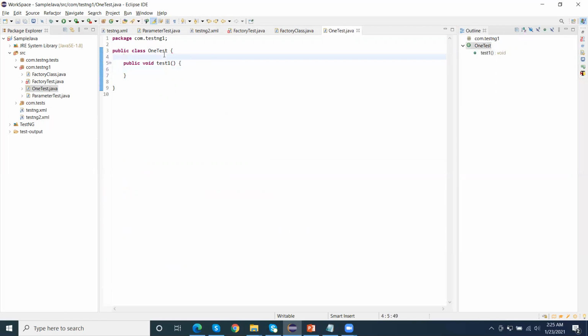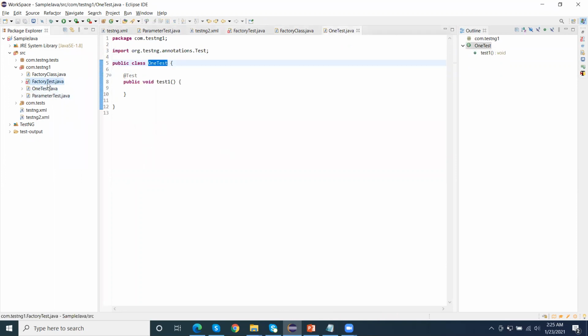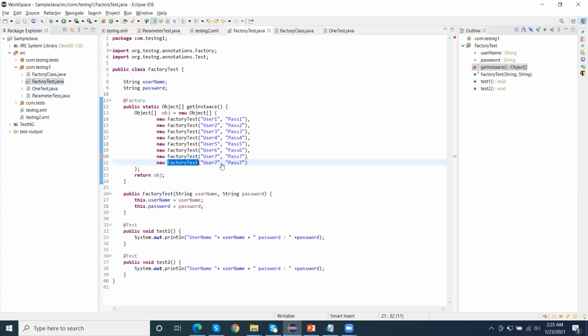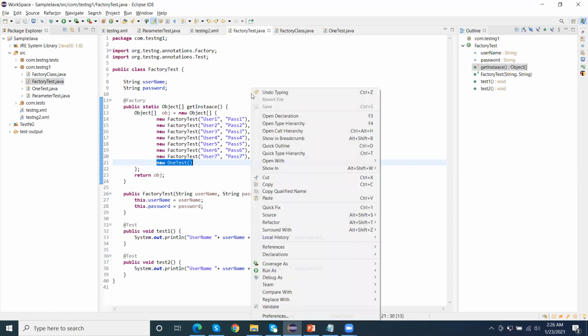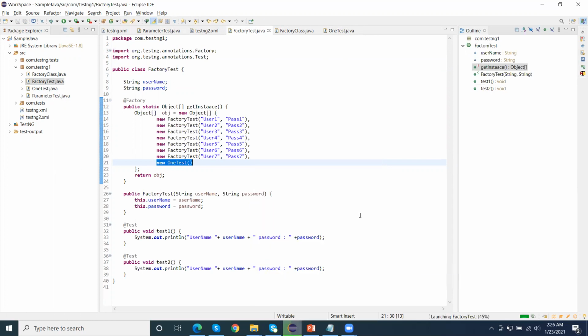Okay, @Test. So let me show you. We can also include this in the factory, and when we run the factory test, then this will also execute. Here we are not passing any parameter, so directly I am calling this. So this class will also execute, and currently it has only one test. So 7 plus 1, 15 tests will execute.